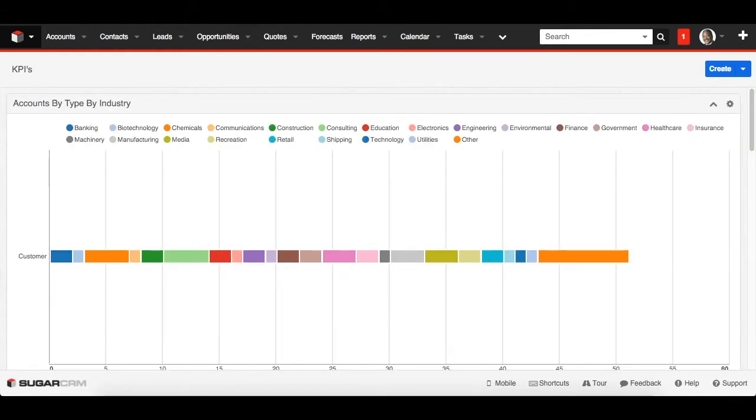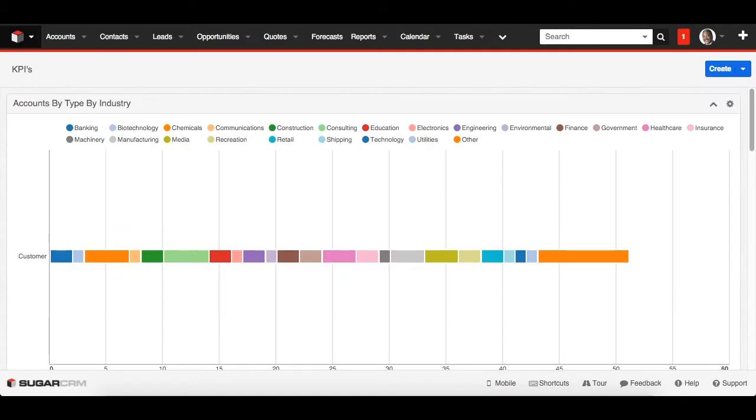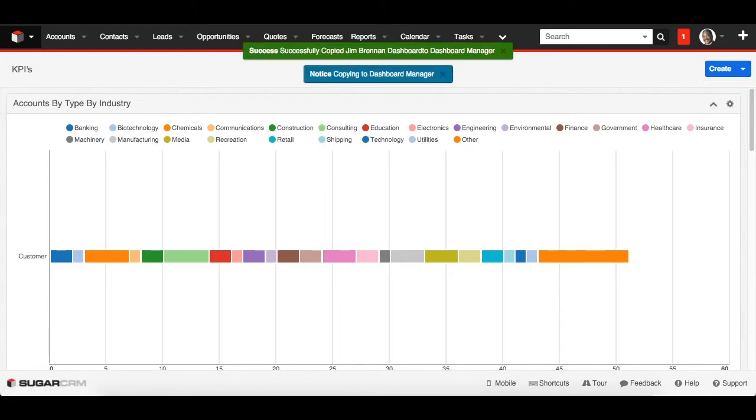Here I switched over to Jim Brennan's KPI dashboard. And I really like his dashboard and I wanted to deploy it to somebody else. So we asked him to copy this dashboard to the Dashboard Manager. He can do this by clicking on the Action menu and clicking Copy to Dashboard. And there we are. We've copied Jim Brennan's dashboard to the Dashboard Manager.